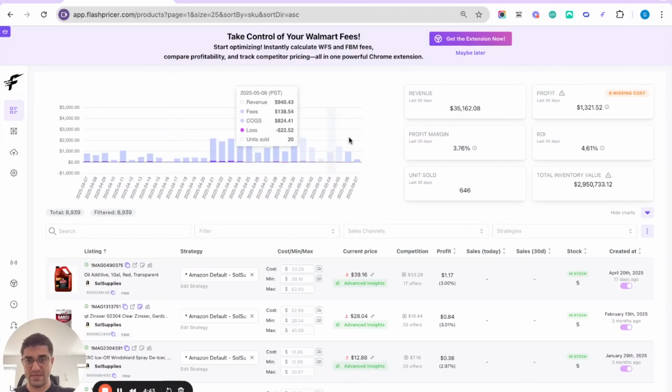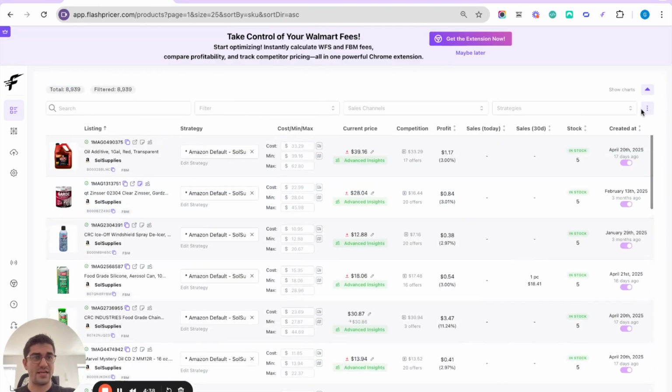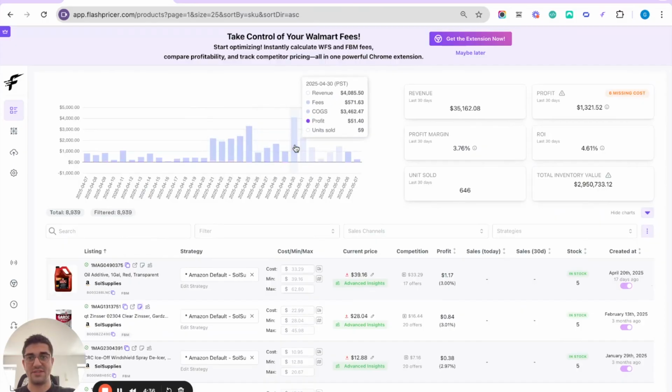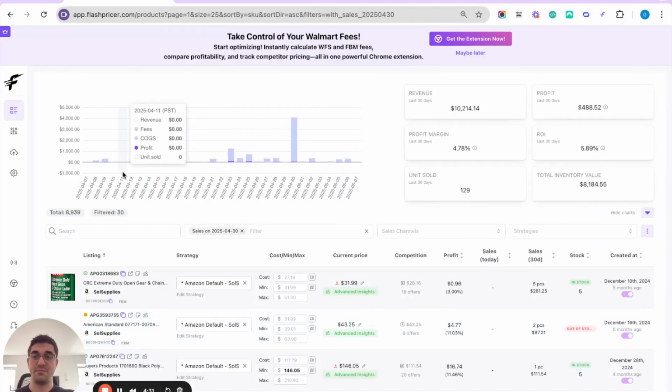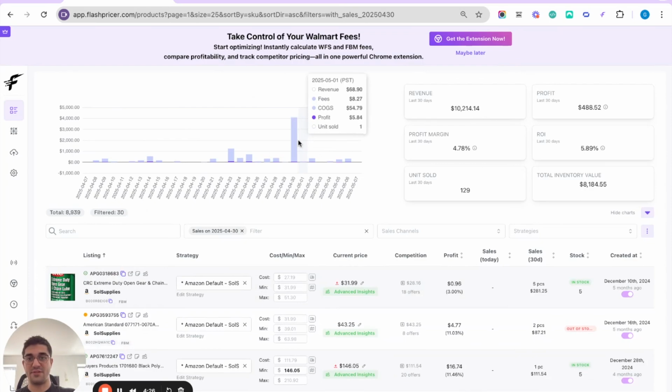You have your dashboard up top, broken down by day or 30-day windows. You can hide that dashboard if you'd like. You can even click on a specific day and see all the products that sold on that day, along with any other day those items have sold within that 30-day window. Right off the bat, there's 30 items that sold on this particular day.